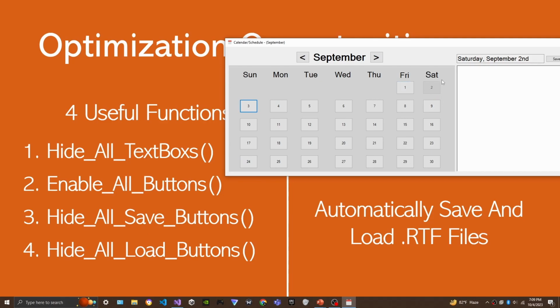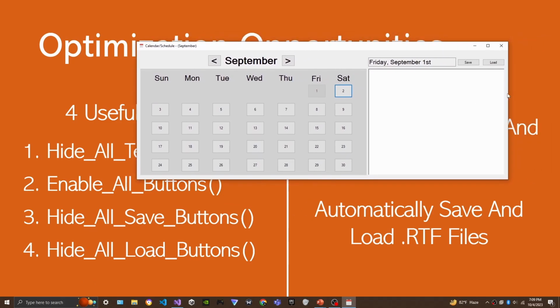And then right after that, when you click on a button, it will disable the button that you just pressed. So if I press this button here, all the other buttons will be enabled, but this button will be disabled. And then for the hide all save buttons and hide all load buttons, I kind of already went over that. When you click on a specific day, there are save buttons and load buttons that correspond to each day. There's 30 different save and load buttons.